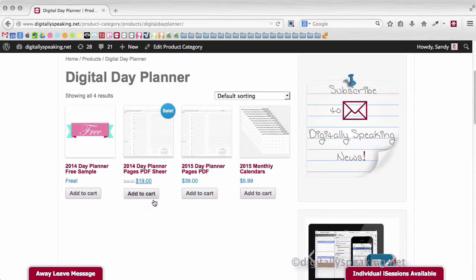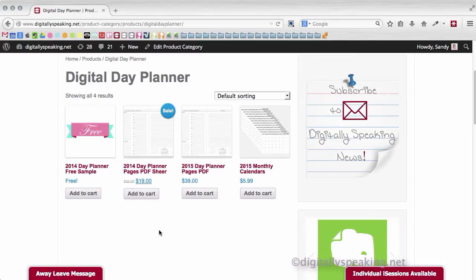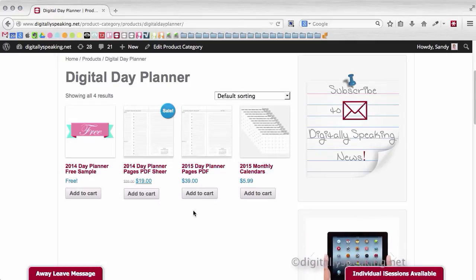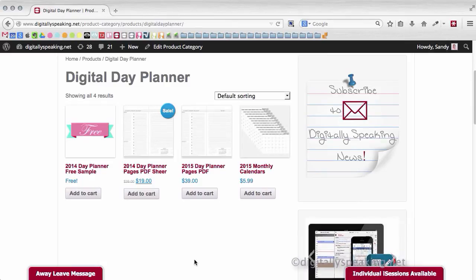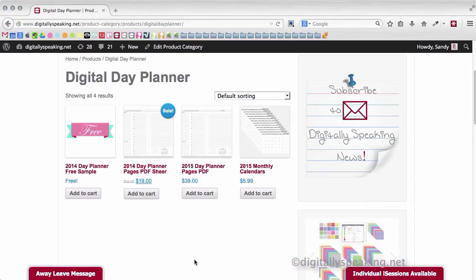Also available are still the 2014 day planner pages, and since we're approaching the end of the year, they are also on sale. And then, of course, here's the new 2015 day planner pages, and they look alike. They're the same design, very minimalistic, very light in color, and very clean looking. The only thing that's changed are the days of the months and the year, of course, the 2015 year.